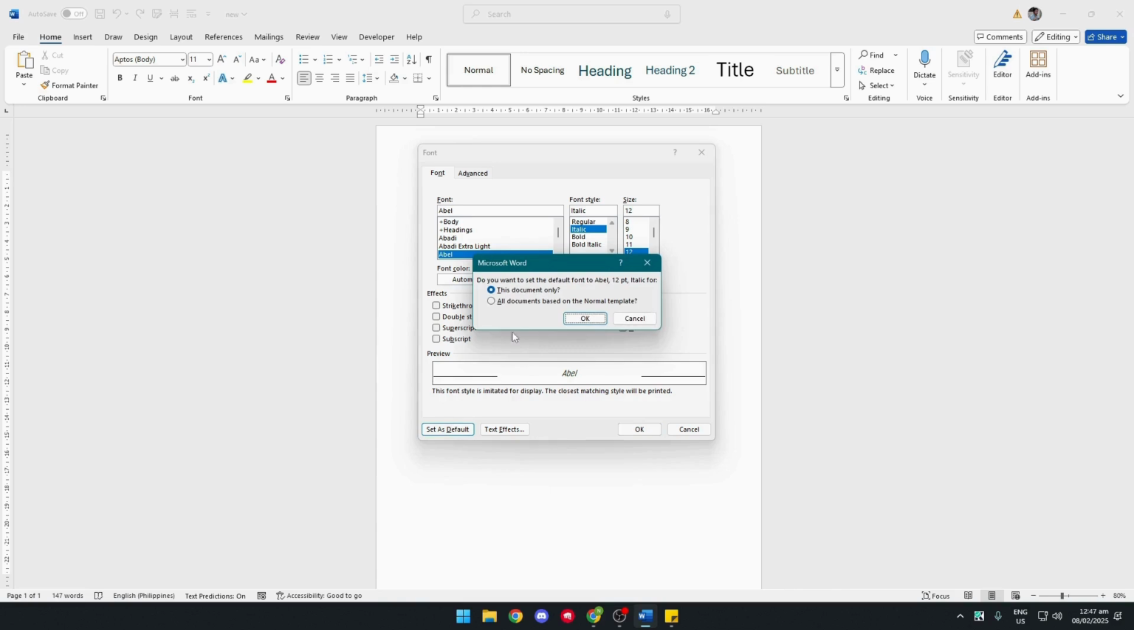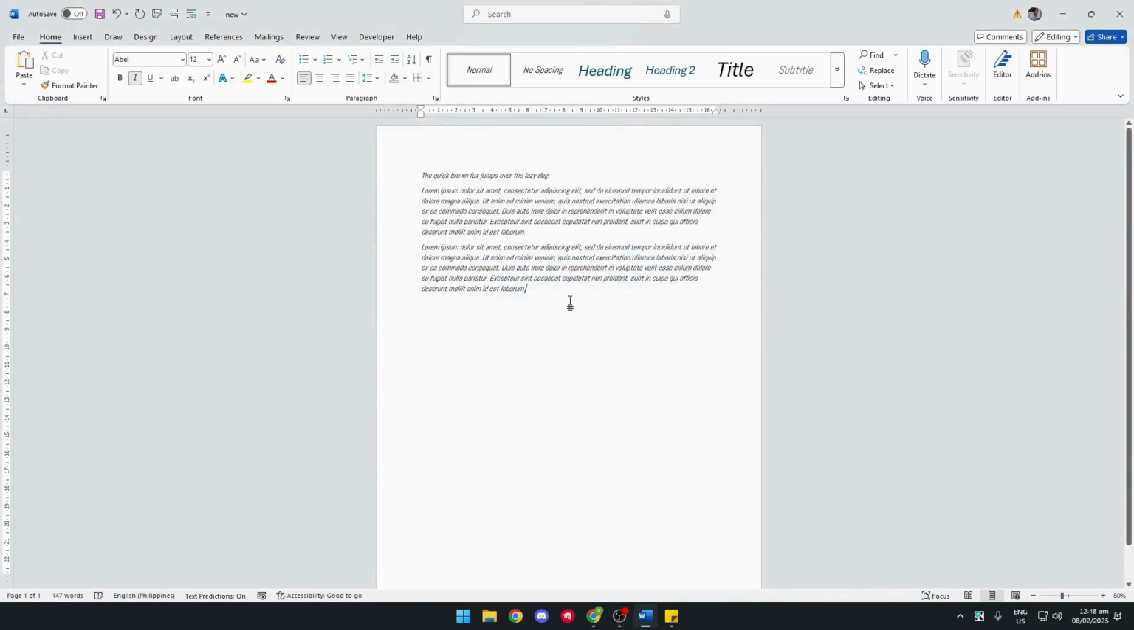Let's click set as default, and let's do it for this document only. And as you can see right here, all of our text is now Tahoma size 12 and italicized. And whenever we add new text, it doesn't change, as you can see here. And that is how you set your default font in Microsoft Word.